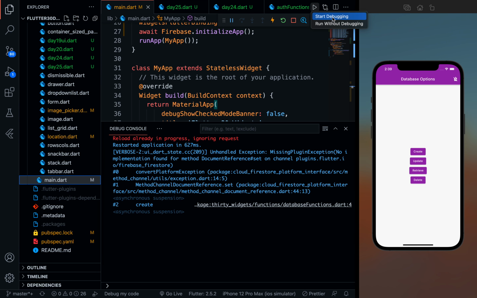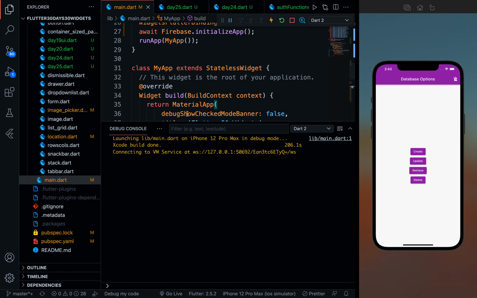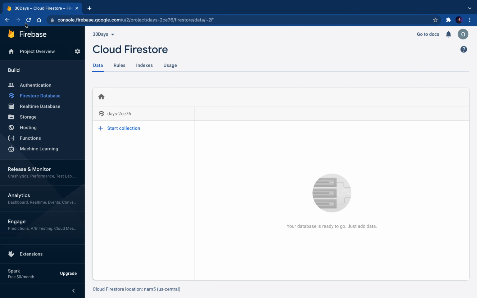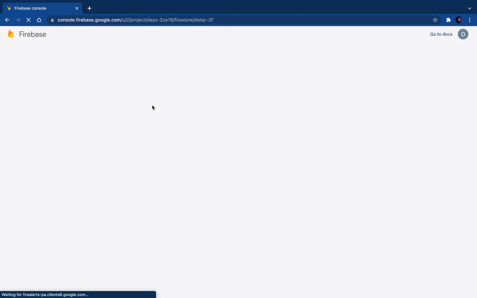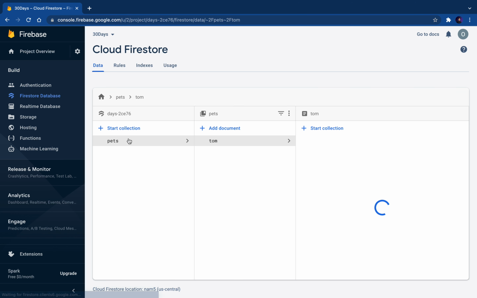So let's do it. So now my app is completely restarted. Now let's try to click on create, and let's wait for some time. Nothing is printed. Yes. So now you can see the message database updated. Now let's go to Firebase, Firestore database, and let's click on the refresh button of my Chrome, and you will be able to see the collection pets. Inside pets, we have a document called Tom, and inside this Tom, we are having the data.